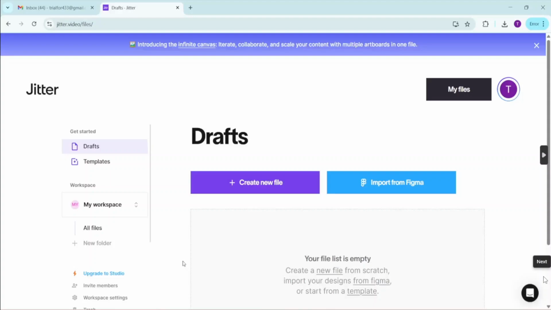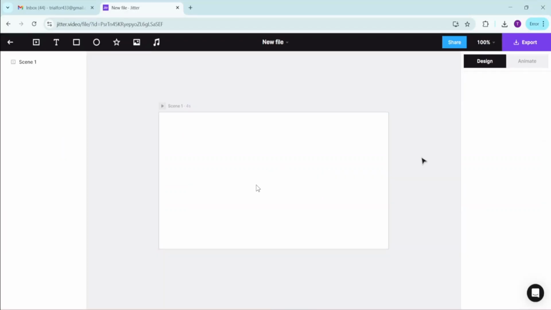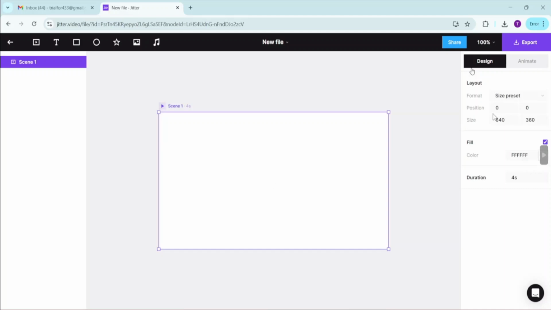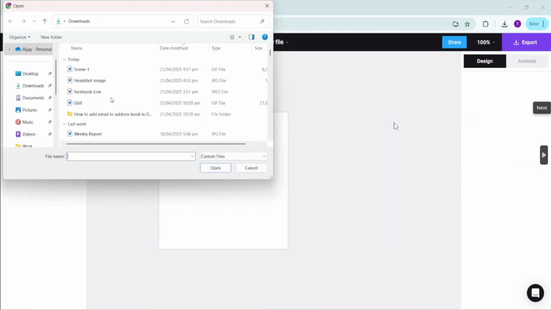First, we're going to use a free tool called Jitter. Just open your browser, search for jitter.video, and head over to the site. Once you're there, click on Create New File. In the workspace, set both the width and height to 360 pixels. That keeps the animation perfectly square, which is ideal for a profile picture.